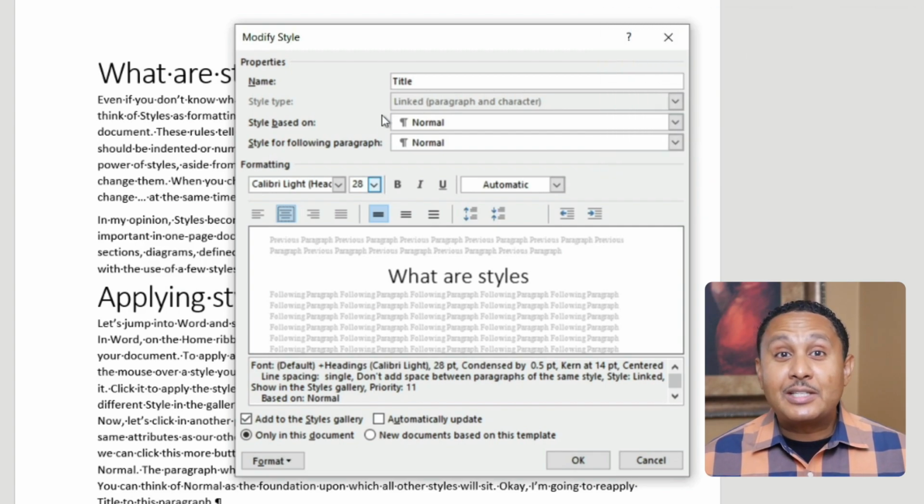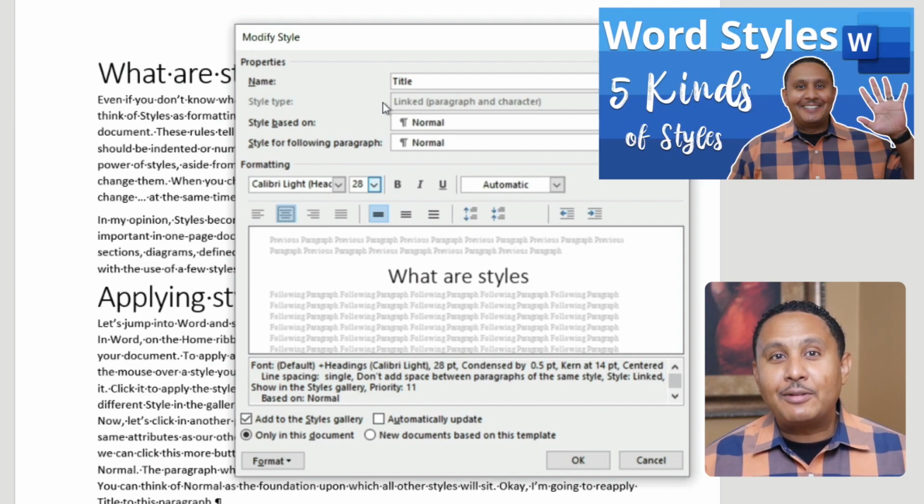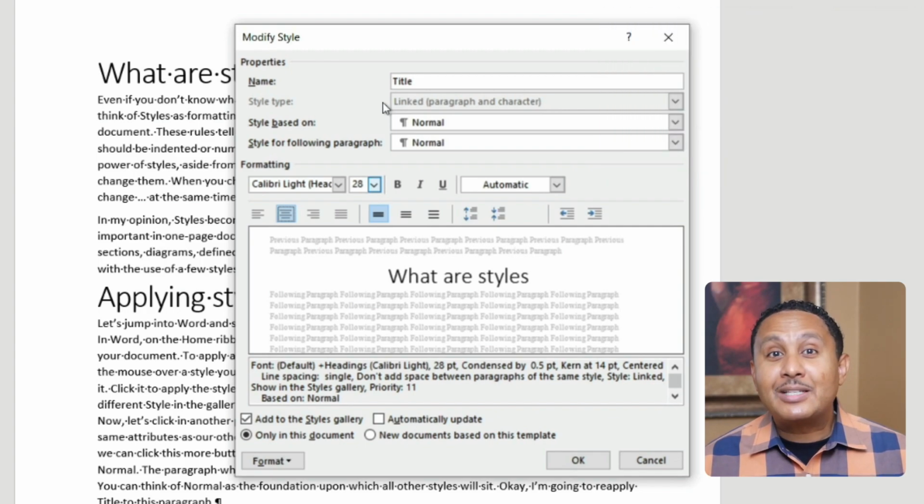First, we've got the name of the style, then the style type. This style is linked, which means it acts like both a paragraph style and a character style. In Word, there are 5 kinds of styles. The ones you'll use most often are paragraph and linked. To learn more about each kind, check out this video, Understanding the 5 kinds of Word styles, which I've also linked in the description. Next, we have style based on.